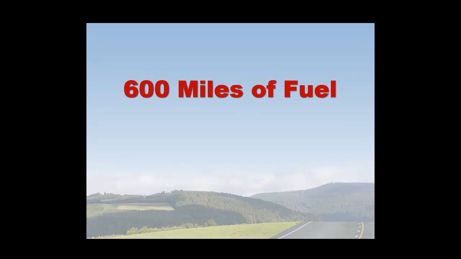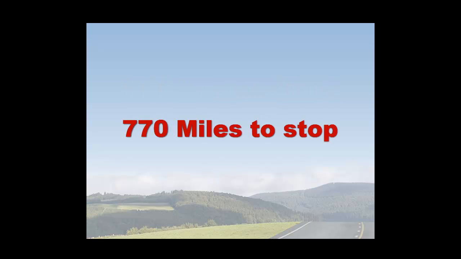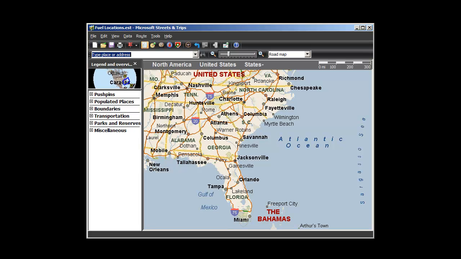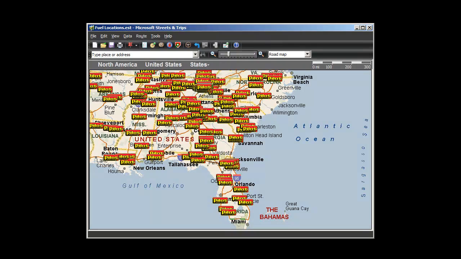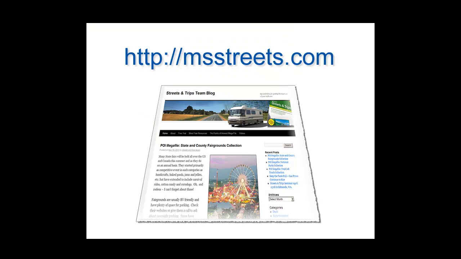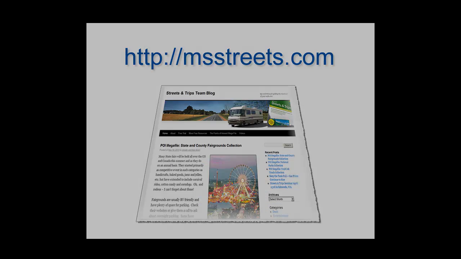I've got about 600 miles worth of fuel in my tanks, and it's 770 miles to my stop, so I'll need to fuel up along the way. My company has a contract with a fuel provider, and I'll need to fuel at one of their stations, so I'm using the Streets and Trips POI megafile to show locations of that provider on my map. Visit the Streets and Trips team blog at msstreets.com to learn more about the POI megafile.